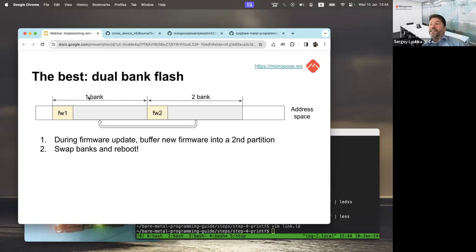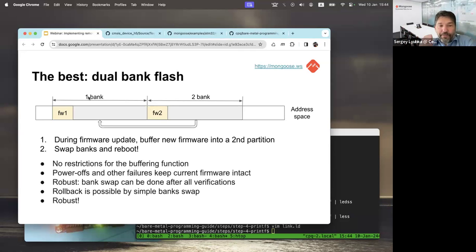So usually on ST micros, it's just one single bit in the flash controller. So it's either 0 or 1. If it's 0, it's the usual order. If it's 1, the banks are swapped. So this allows us to implement a firmware update in a really, really simple way. Because what we can do is just copy the second firmware to the second bank, and then flip this bit in the flash controller, and reboot the box. And then we boot the second firmware, and that's it.